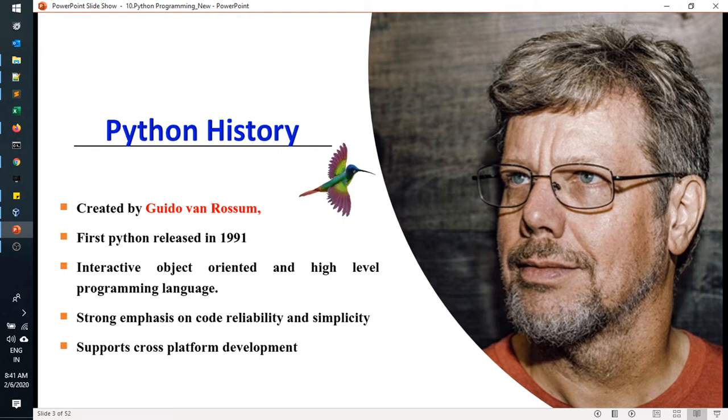The key features include the OOPS concept, object-oriented integrations like other high-level programming languages, and a strong emphasis on code reliability and simplicity. Whenever you read Python code, it is very simple, like English statements, compared to other languages like Java. It also supports cross-platform development. That's the reason machine learning and big data platforms come to Python development.